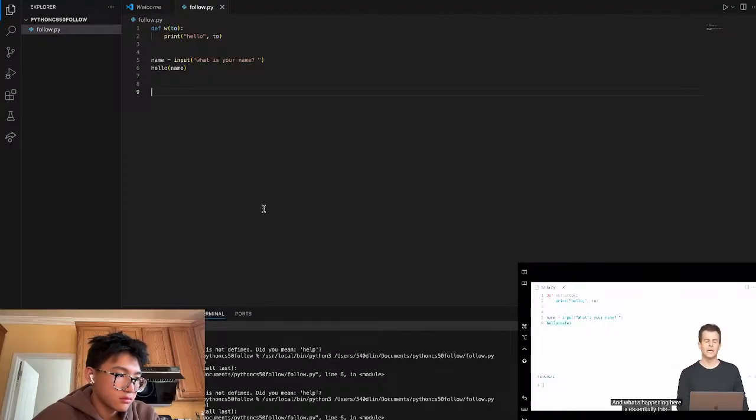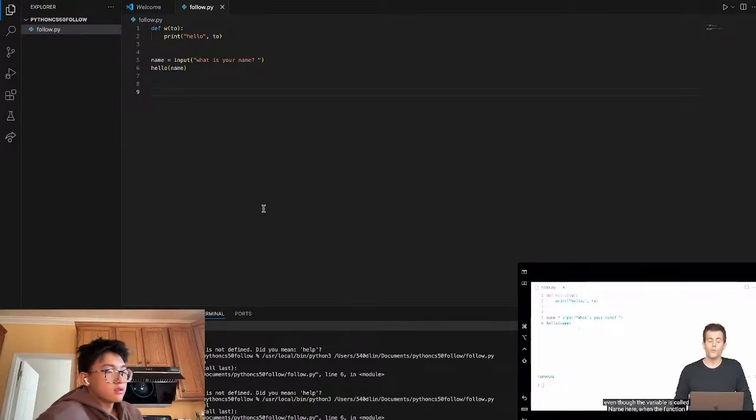And what's happening here is essentially this. Even though the variable is called name here, when the function itself is called, the computer assumes that that same value is now called to. So name is essentially copied to another variable called to, so that in the context of hello, I can say hello to that variable instead. And we'll see in a moment what happens if we don't keep those straight.